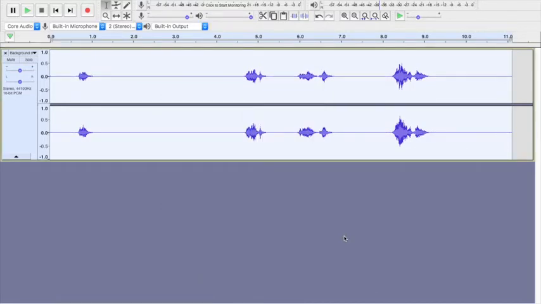And as you see, immediately visually we can see how the noise is not as present. So now I can check it, play it, and see how much better it is.